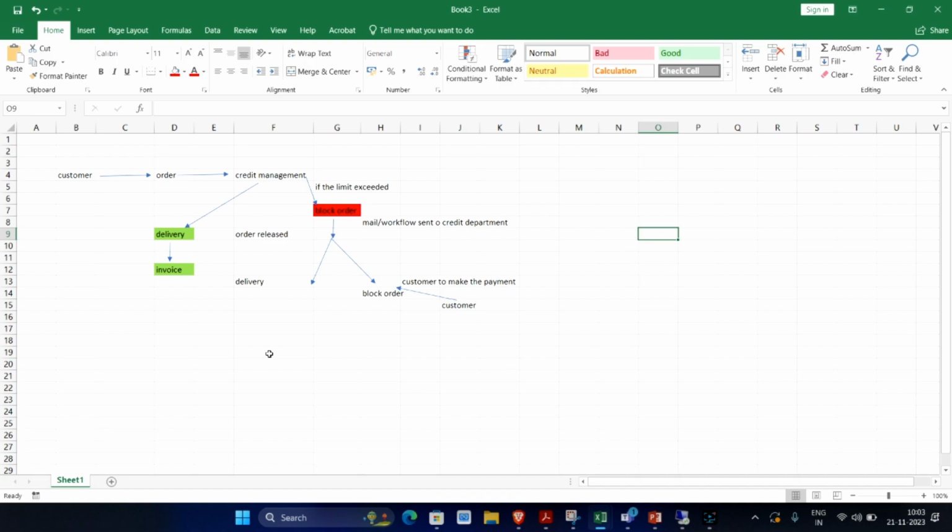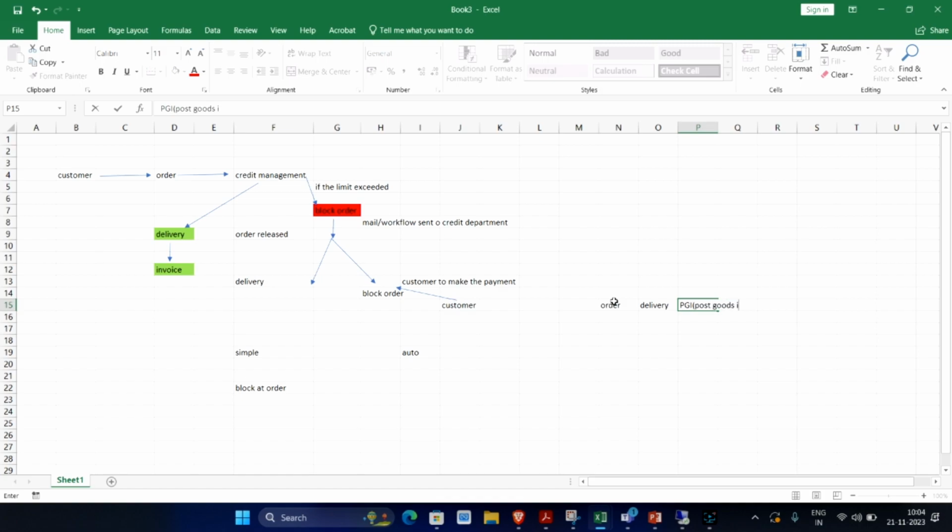Now there are two types of credit management before. One was a simple credit check, and one was the automatic credit check. In simple, if the customer exceeded its limit, then we can block at the order level. There are three levels of block: order level block, delivery level block, and PGI level block. PGI is basically the post goods issue. Three levels of block are being maintained.